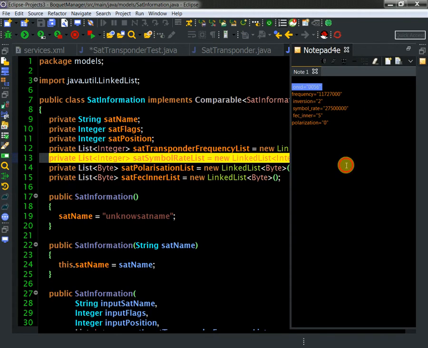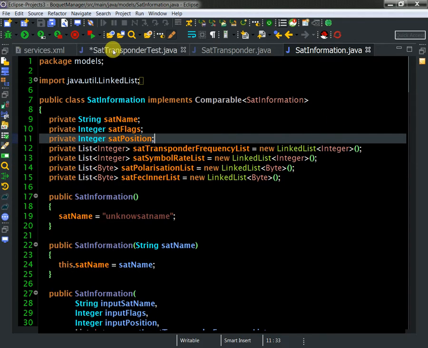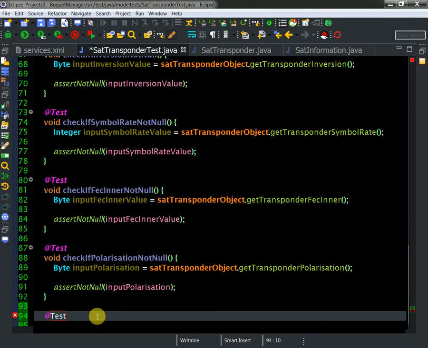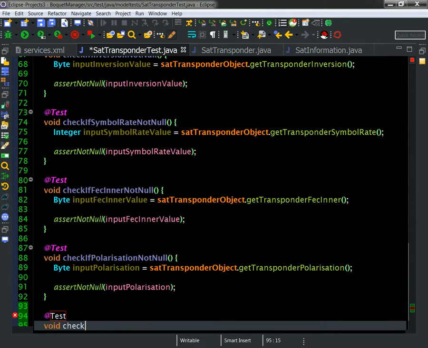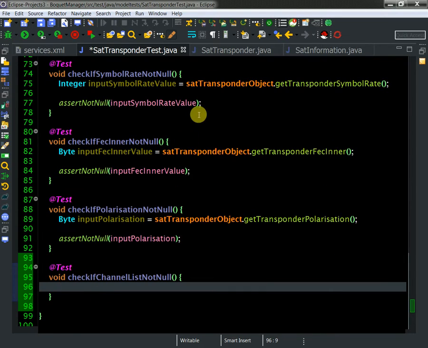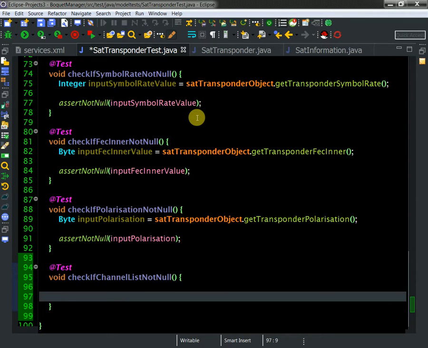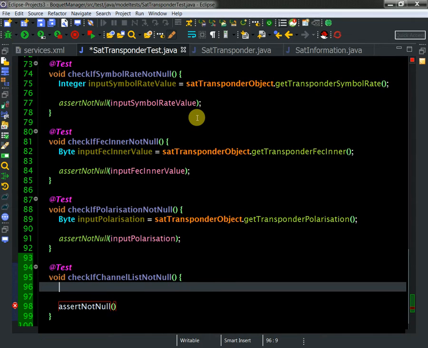And now I just need to, alright, let me just go here, and now I need to write a test, void check if channel list not null. Basically what I'm doing here is some new stuff. It has the same infrastructure, like I'm asserting that it is not null, and what I actually need to do is initialize a list of channels.